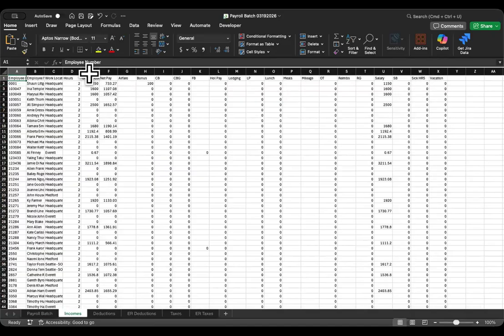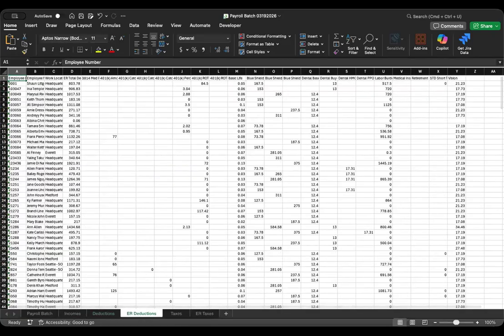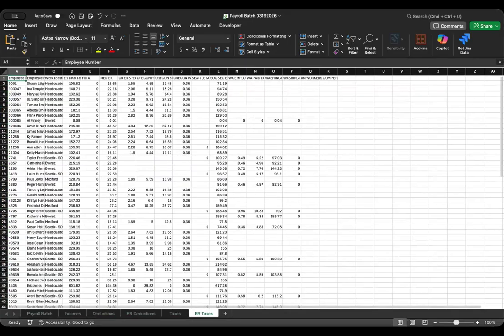So each employee is a row, each income code is a column. And we use that same pattern when we're looking at deductions, we're looking at taxes, employer deductions, and employer taxes. So this might be very helpful for you to analyze that data. And of course, there's reports you can run to show this as well.